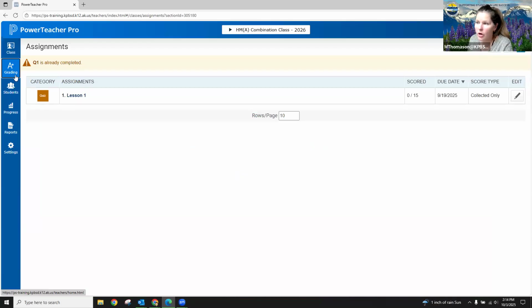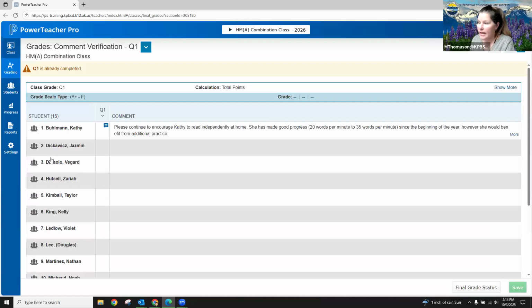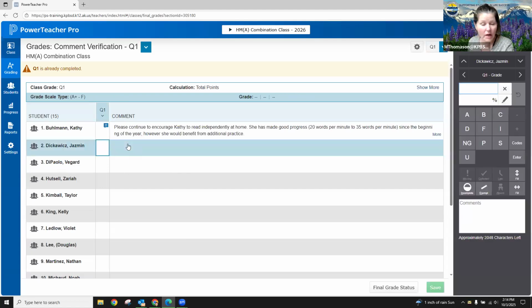Here I am at PowerTeacher Pro. I'm going to click into this grading tab, and down here at the third one down under grades is comment verification. Now you'll notice students are on the left-hand side and there is a space for you to enter your comments. Before I move any further, I want to make sure that I'm in quarter one. When you create your comments for quarter two, quarter three, quarter four, you always want to make sure you're in the correct quarter. So I'm going to go ahead and click next to the student of which I want to create a comment. You'll notice that that grade box comes up on the right-hand side.